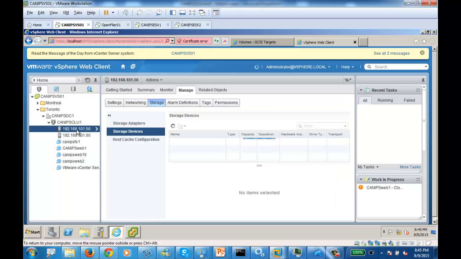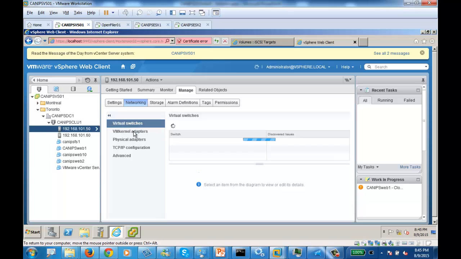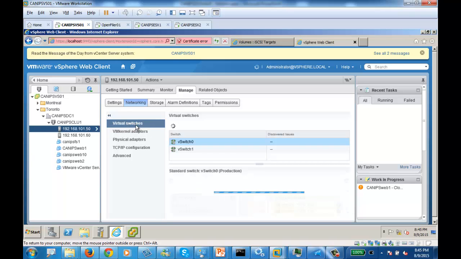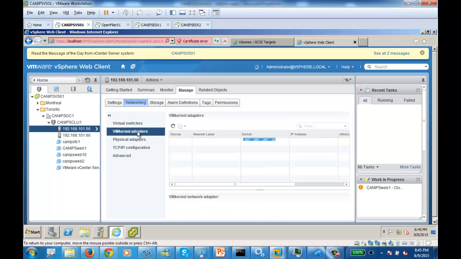I'll go to host number 1, go to manage, then go to networking. This is my vSwitches in networking, and it is showing me two vSwitches here. Now I need to go to the VM kernel port because the management port is in the VM kernel adapter. It's fine, this is just a class, so by default there should be only one switch. So right here I have the VM kernel adapter.